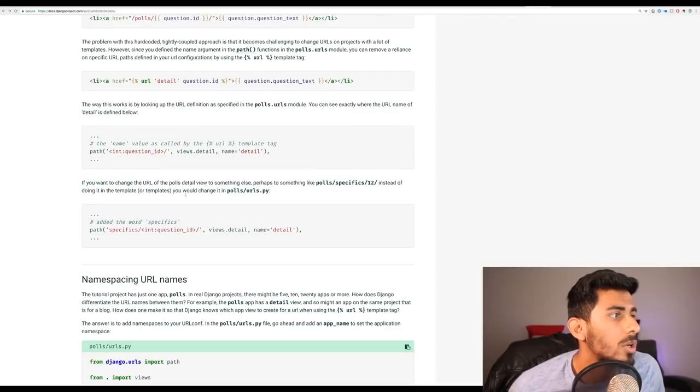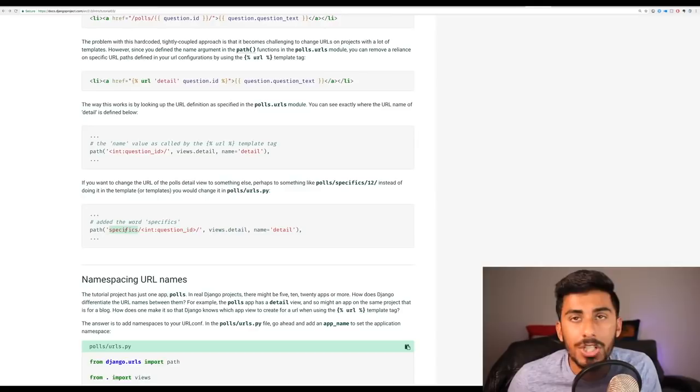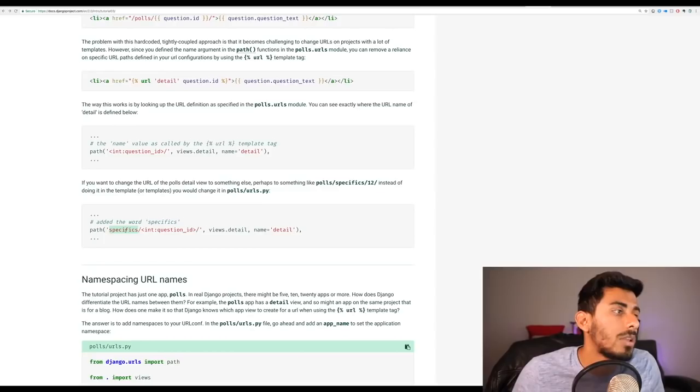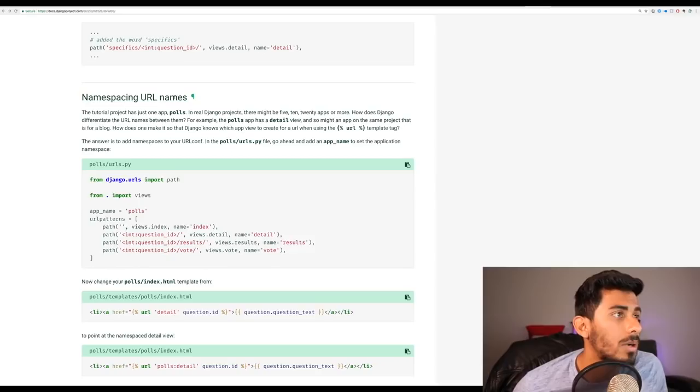Okay, so you're saying if you want to change the URL to something else, perhaps to something like poll slash specific slash 12. This is something that I've already said, but they're just reiterating here: if you change the URL, it's still going to work now that we changed it to be the dynamic way. So now we can change our URL pattern to whatever, and it's not hardwired anymore. And now they're talking about namespacing URL names.